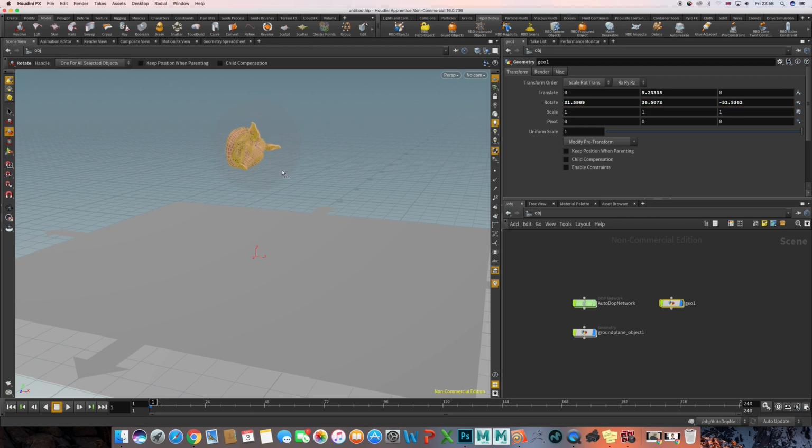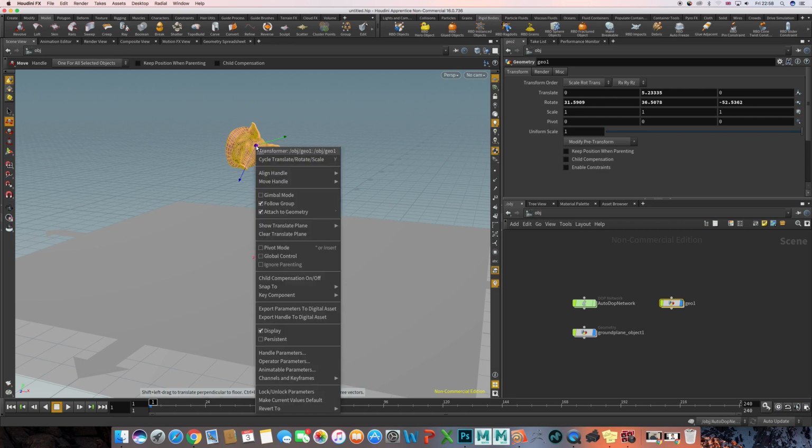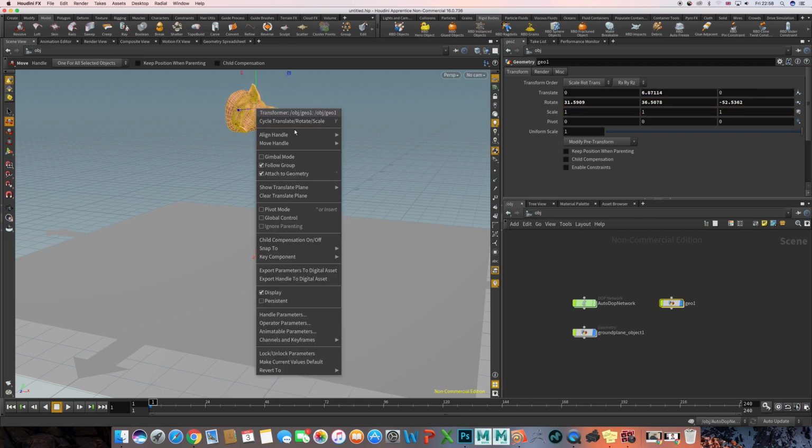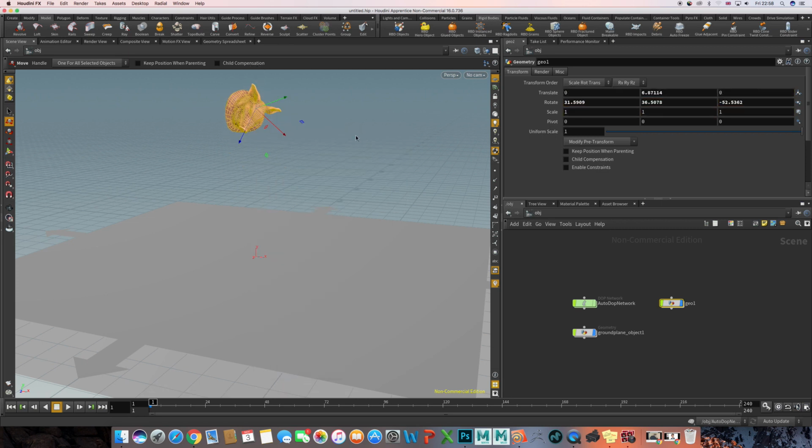There we go. And if you want to change the orientation of your handles, you can right click on it, say align handle, and say I'm going to align it to the world instead of the object, and I can change that back anytime I want. So this time we're going to turn it into an RBD glued object.